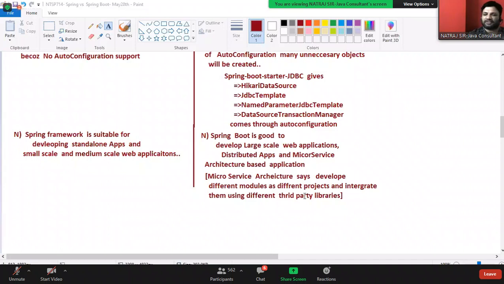Someone is asking how microservices is related to Spring REST, sir. Spring REST is for web services, but the microservice environment is an enhancement of the web service environment. We are developing every module as a separate project. A separate project should have reusability. That is possible only with web service, right?